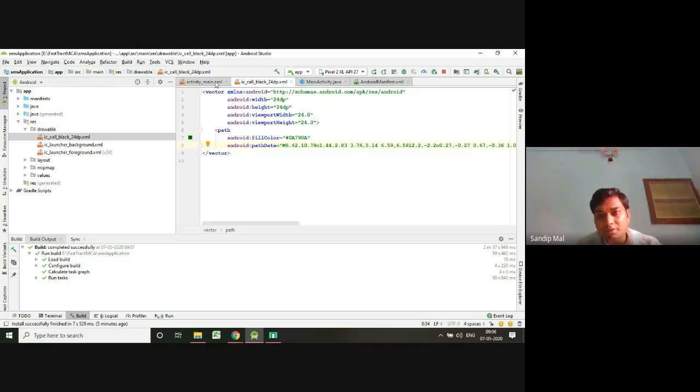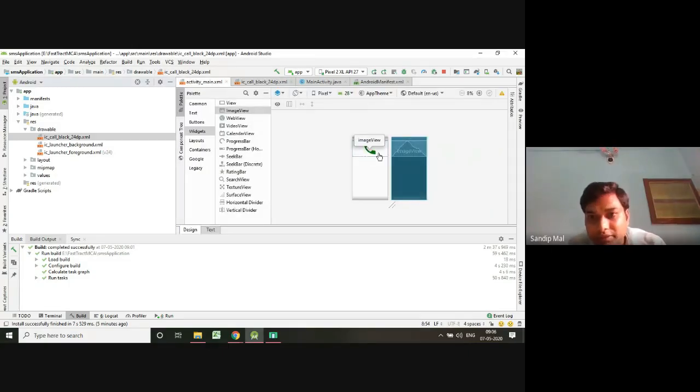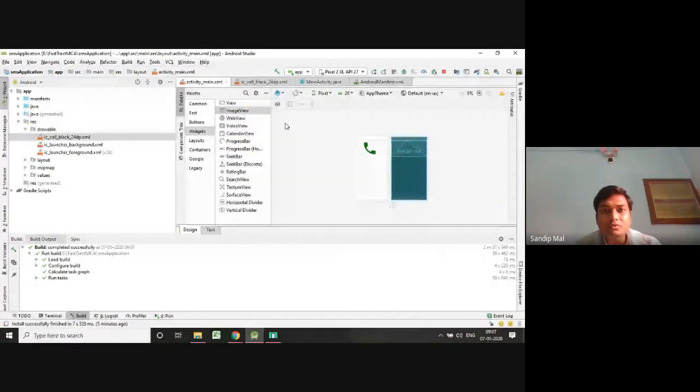Then you go to the image. You see that comes under green. That is the image view. Okay, now that is enough. Now what will be the code for that?